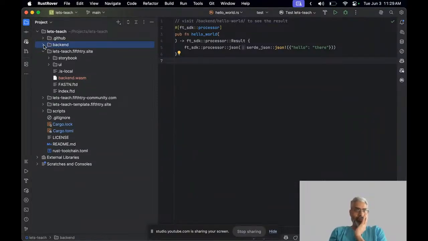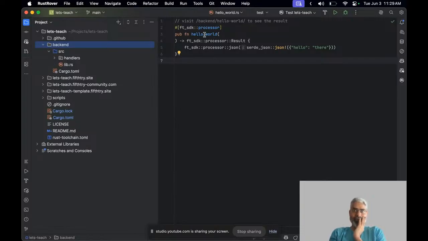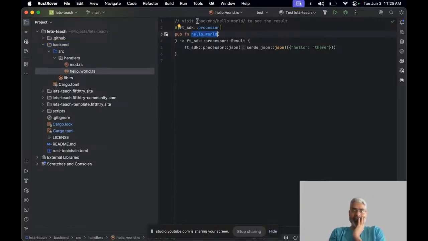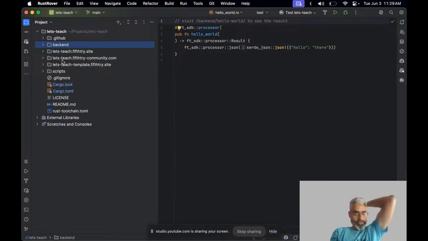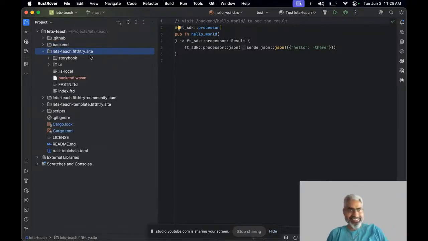Let's try to understand the folder structure more, right? This is the backend we have seen. It has one API which is slash backend slash hello world, which is this code, and obviously this is the job of the backend. Now this file gets put into the main package, right? This let's teach.fifttry.site is the main package, which is what you will be using. So if you remember, let's update.